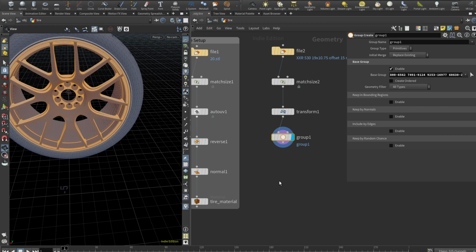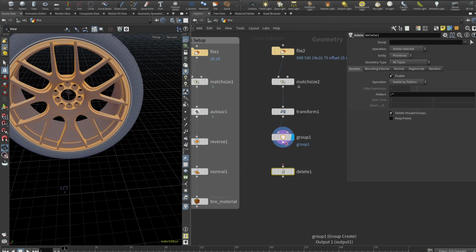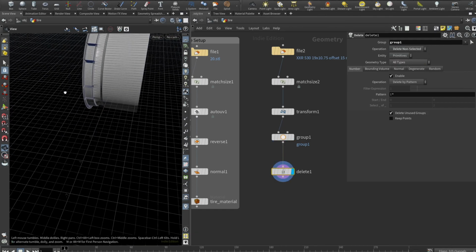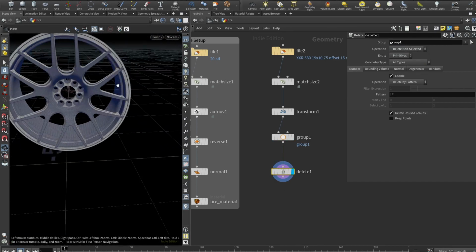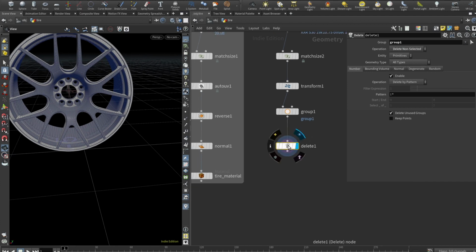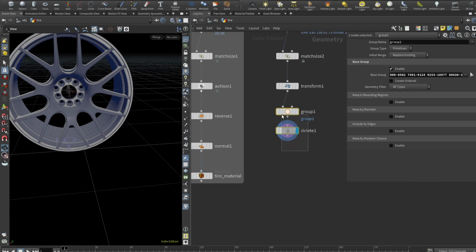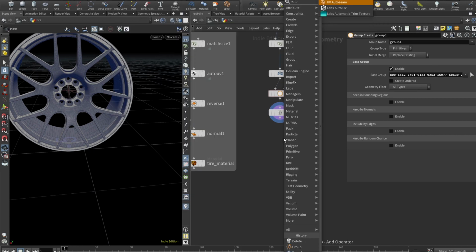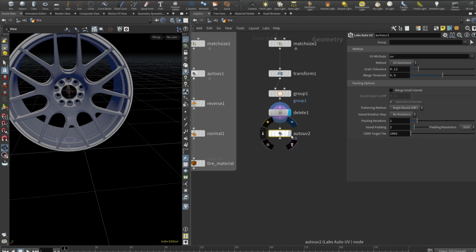Now let's drop a delete, plug the group into the delete, select our group 1, delete non-selected, and boom, we have everything that we need. After our group and our delete, we can drop the auto UV. Let's plug it here, and wait as it packs everything and creates UVs for us.